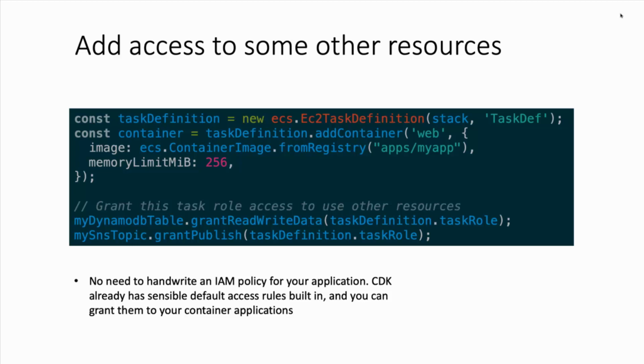So with CDK, I can use these smart helper methods, which are built into the different constructs in order to easily grant access without needing to write an IAM policy by hand. So here I'm using a helper method on the DynamoDB table construct, saying my DynamoDB table grant read-write data, and I'm granting it. What am I granting it to? I'm granting it to the task role for my particular application. And the same thing for a topic. I'm saying topic dot grant publish.